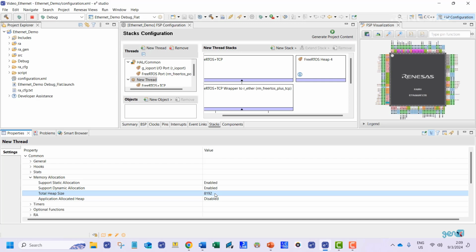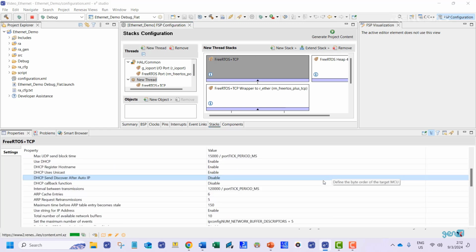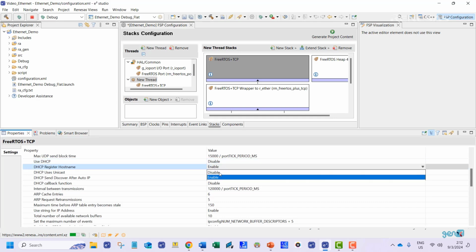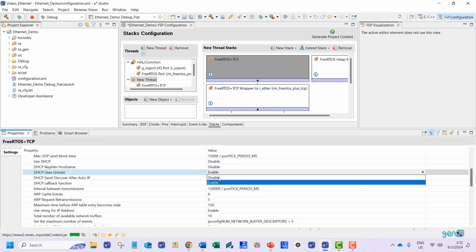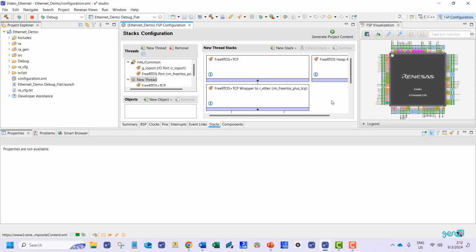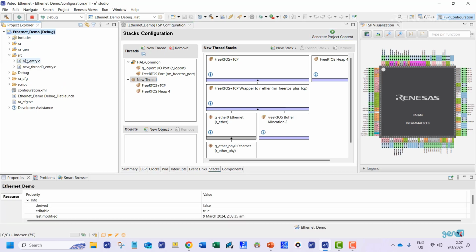Then we shall proceed to configure the properties of the TCP stack. For our configuration, the IP address will be configured as static and not obtained from the DHCP server on the network. So, we will need to disable the Use DHCP option, followed by disabling the 4 DHCP associated options. These are the only configuration changes we need to make. We can then generate the project contents and start programming.